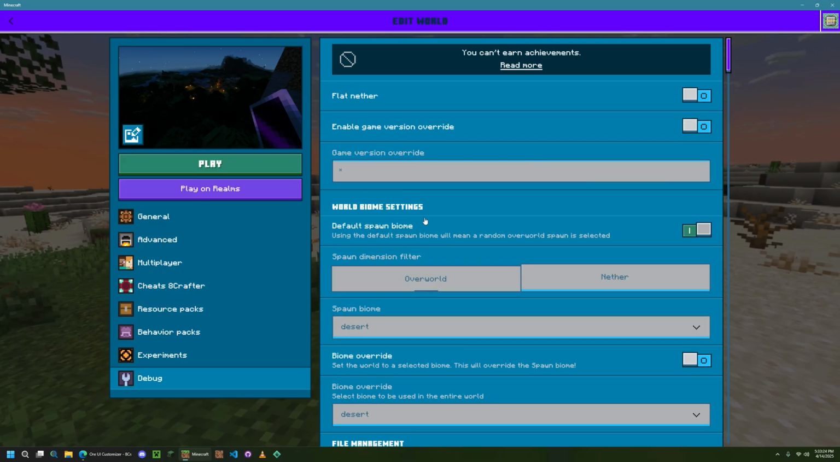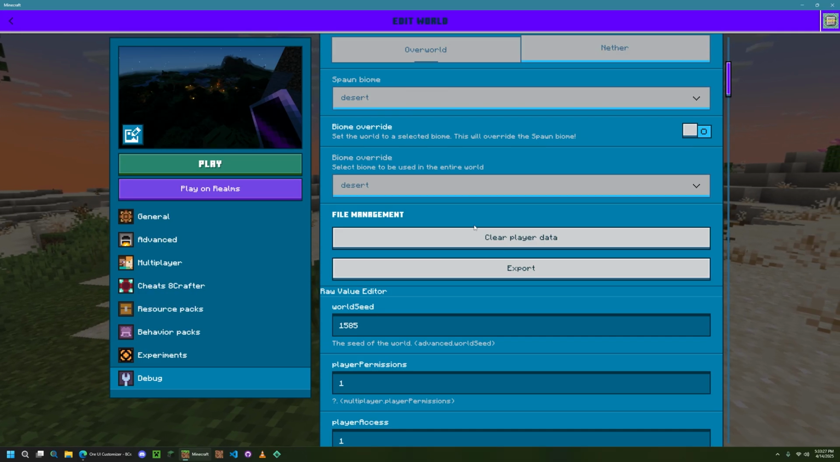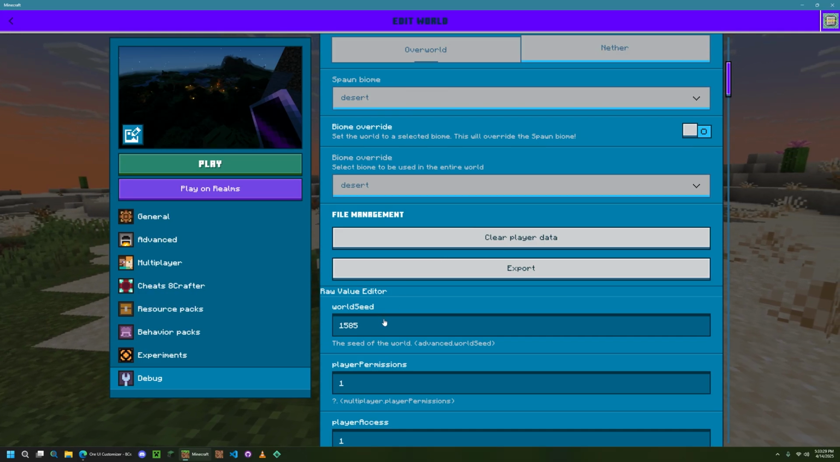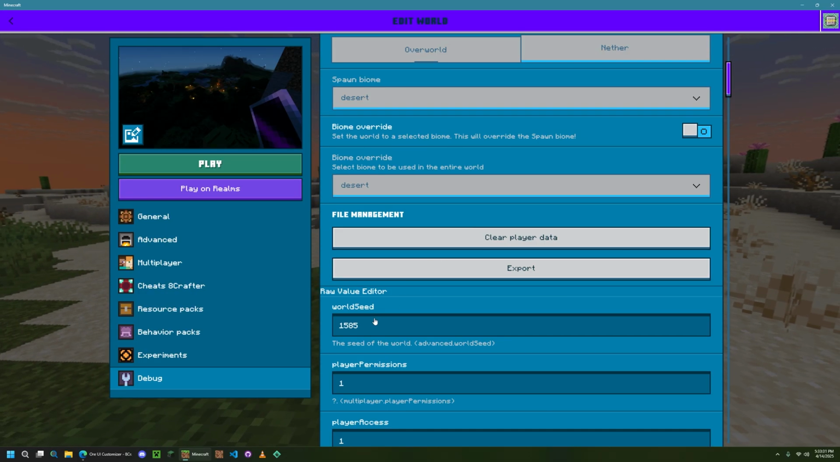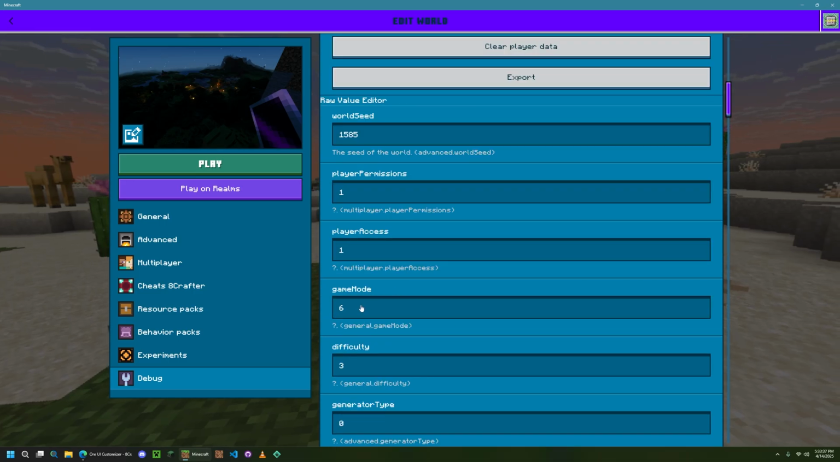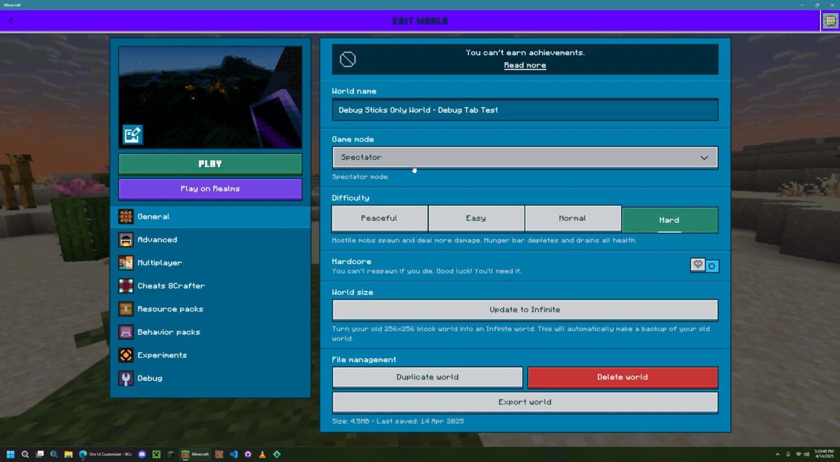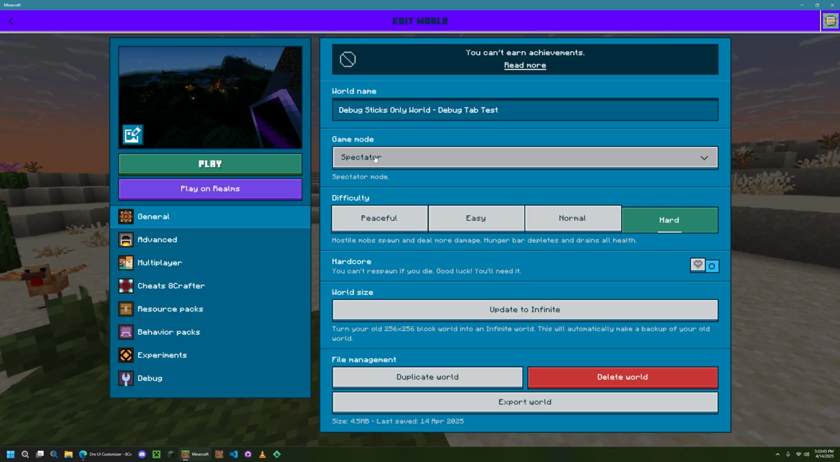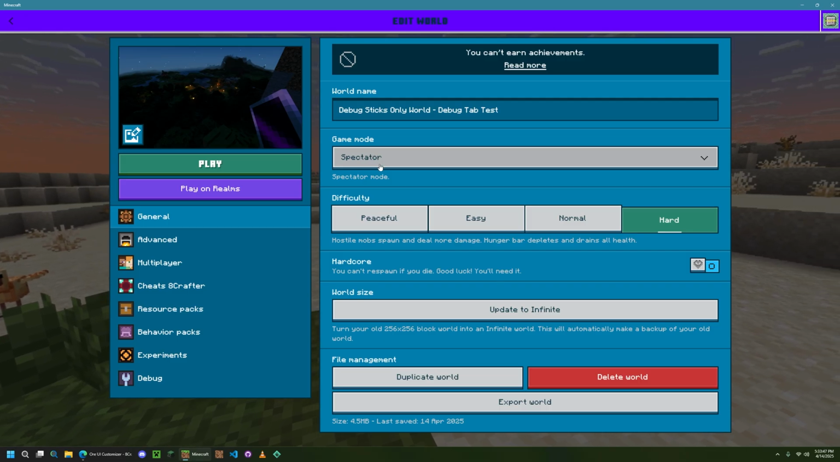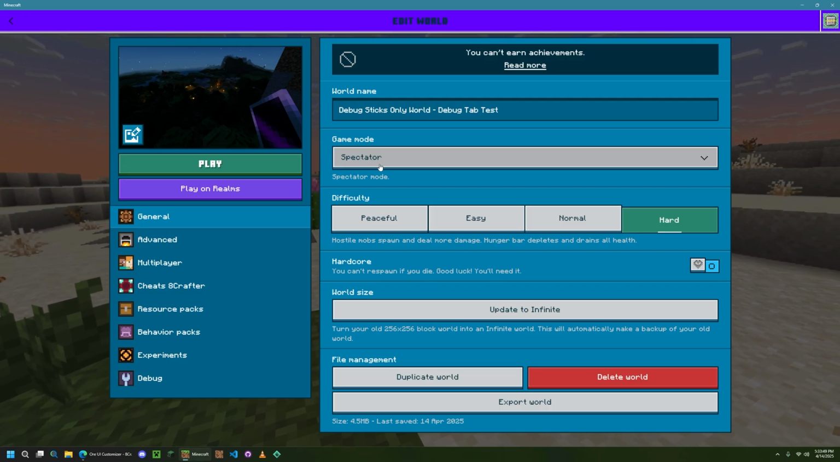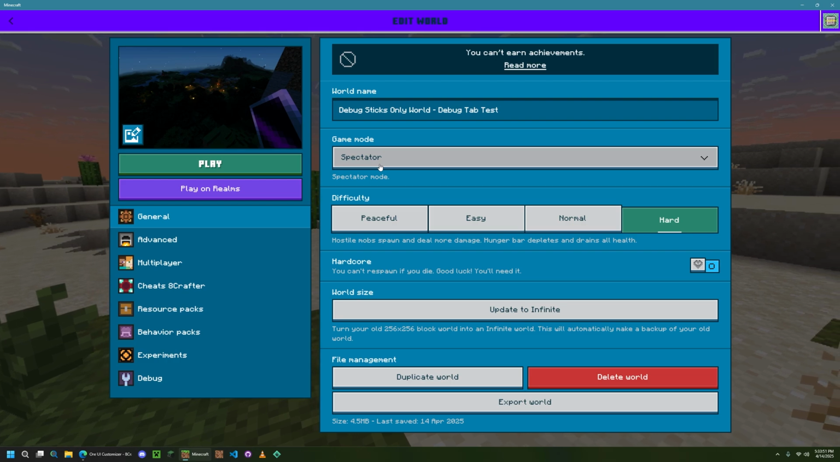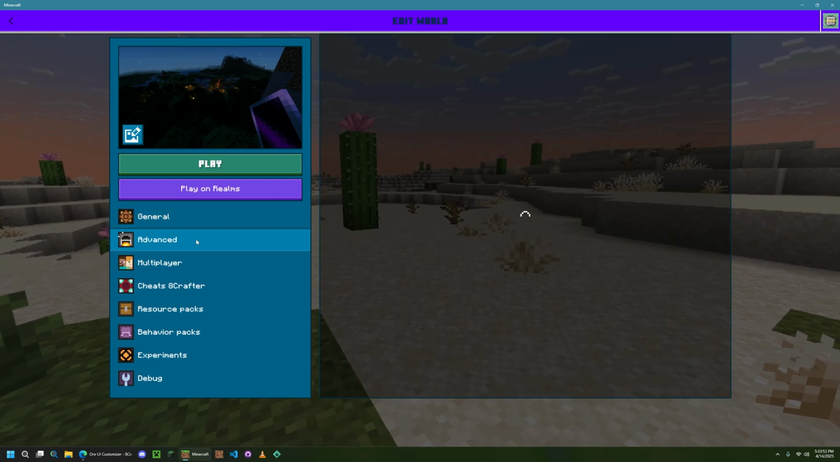It also has the debug tab, which has a lot of really cool stuff. And it even allows you to change your world seed after your world has been created. You can also set more game modes. You can set the default game mode to spectator. Or if you want to do something really weird, you can set the default game mode to default. It breaks a lot of stuff.